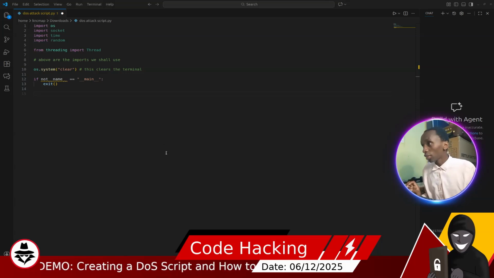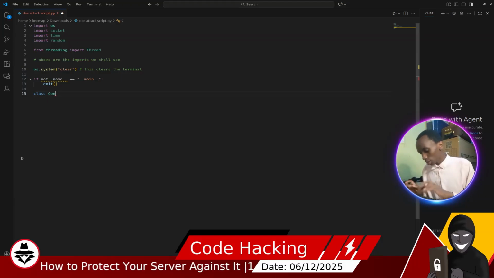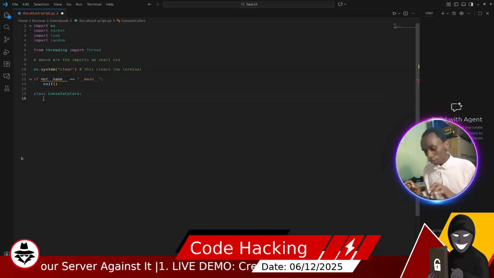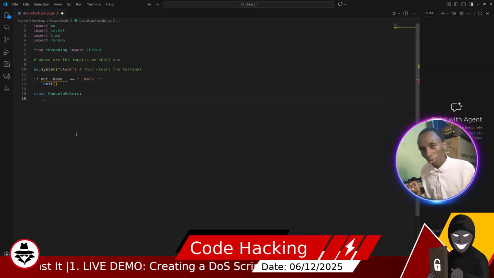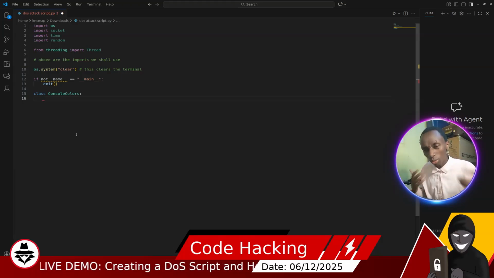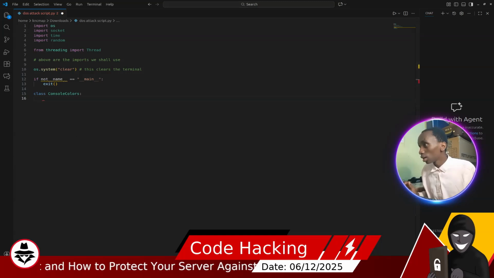Then we shall go ahead and print the console colors. So quickly, let's do that. We shall use a class this time. This is a basic class, ConsoleColors. Notice the naming that I'm using here. There are three types of naming you can give to variables. You can use Pascal case, you can use snake case. So let's see how we can do it.